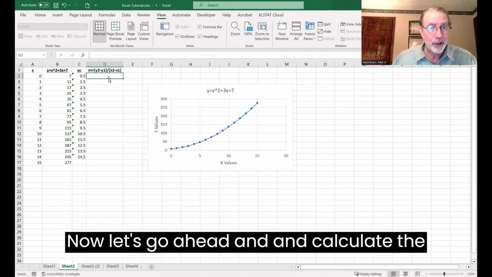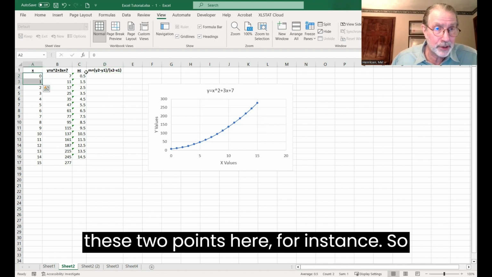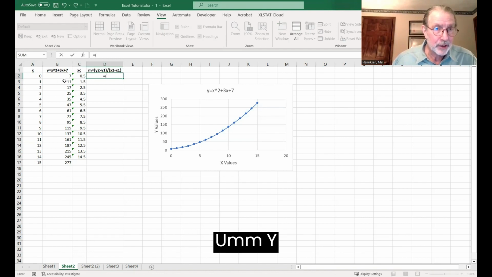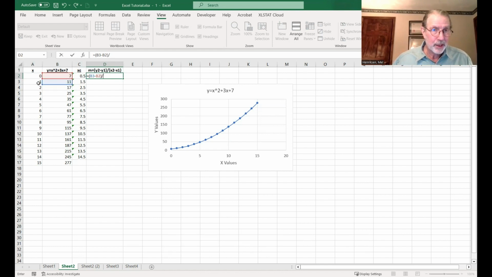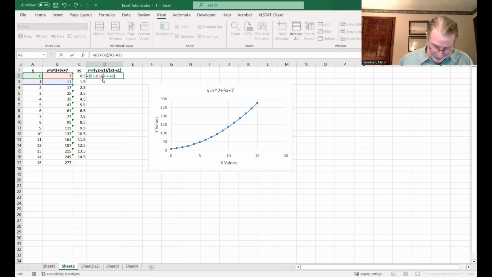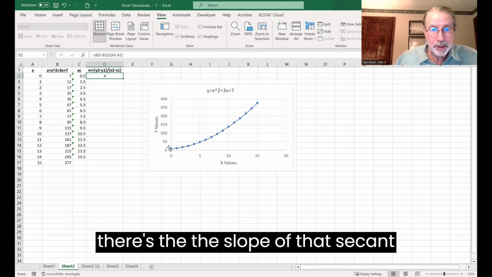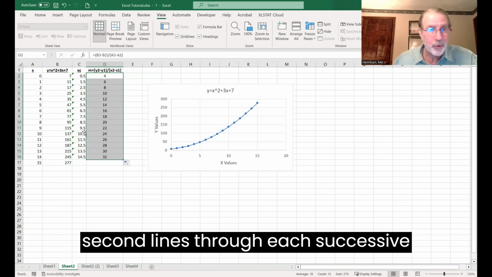All right, now let's go ahead and calculate the slope of the secant line between these 2 points here, for instance. So we're going to say, well, that equals y2 minus y1 divided by, that's just the forward slash, x2 minus x1. We're going to enclose that in parentheses. All right, there we go. So there's the slope of that secant line through the first 2 points, and now I'm going to drag that down so I get secant lines through each successive point, and then we're going to plot that.